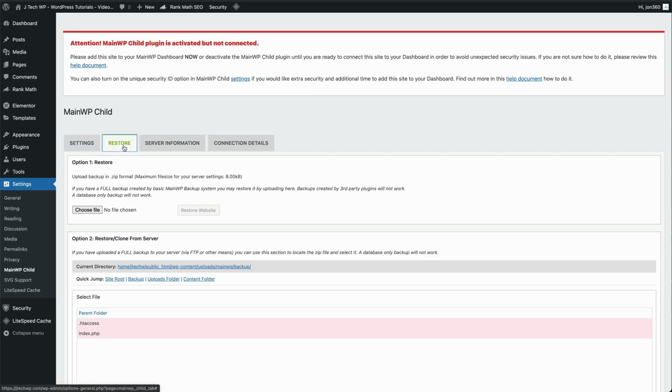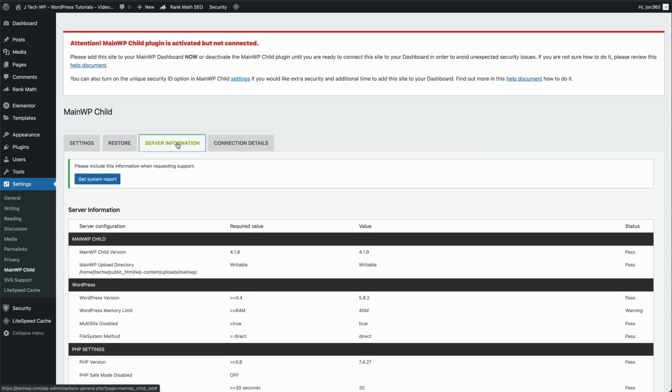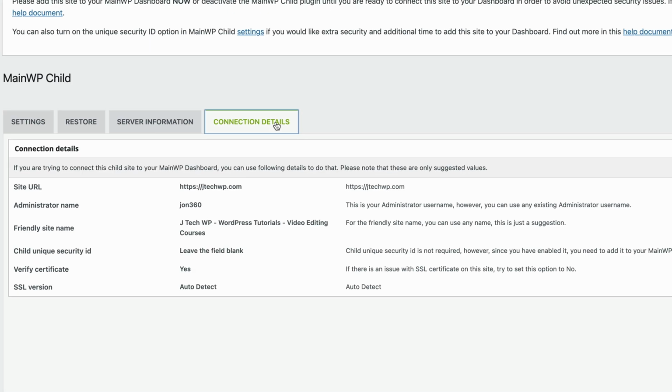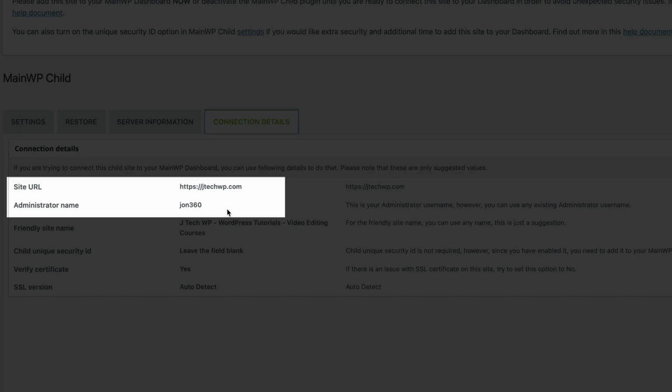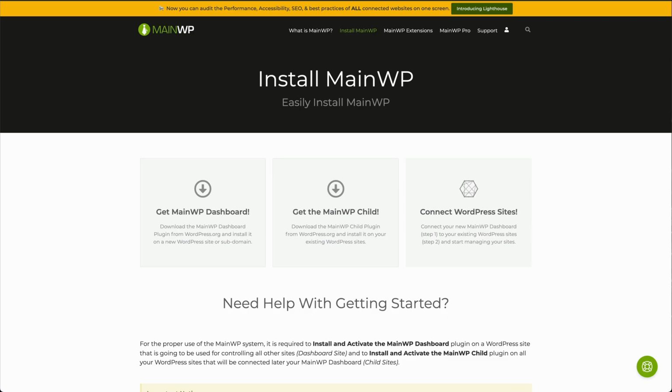So we've got settings, restore, server information, so that's going to tell you all about your server. Then we've got connection details, so we can see here's our web address, username, and all the other info about the site. To download MainWP, this is the bit that actually does all the updates.